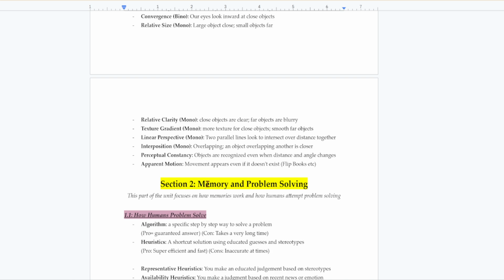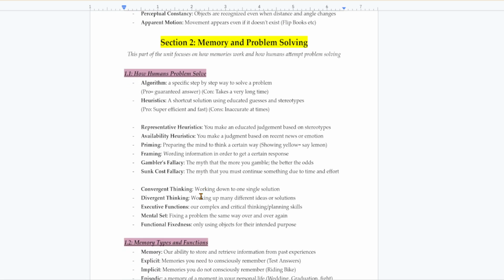All right, moving on to section 2 now. Now this is all about memory and problem solving. So this is a big aspect of the upcoming exam. So let's kind of break through and talk about this.